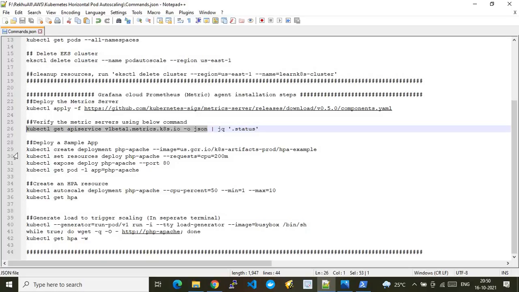Since we have enabled the metric server, next we configure a sample app on our EKS cluster. Then we configure the HPA, and finally we artificially create a resource crunch and see if the HPA works as expected. That is the main motive of this demo.